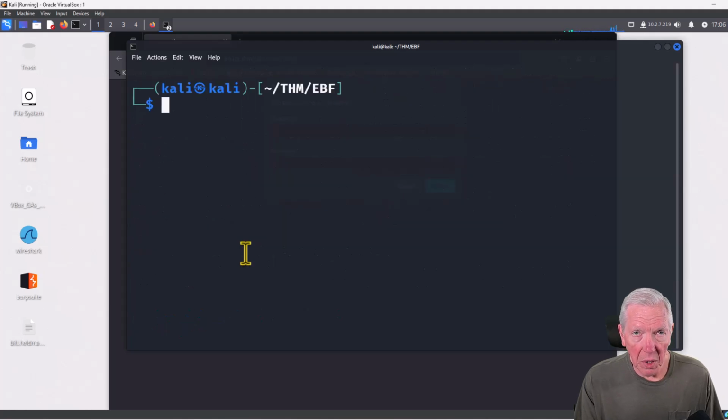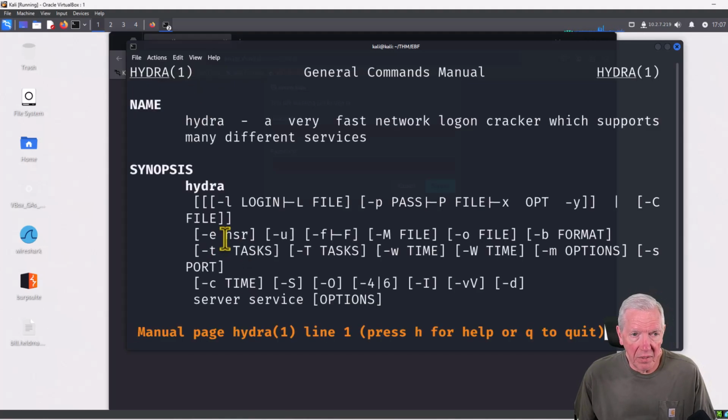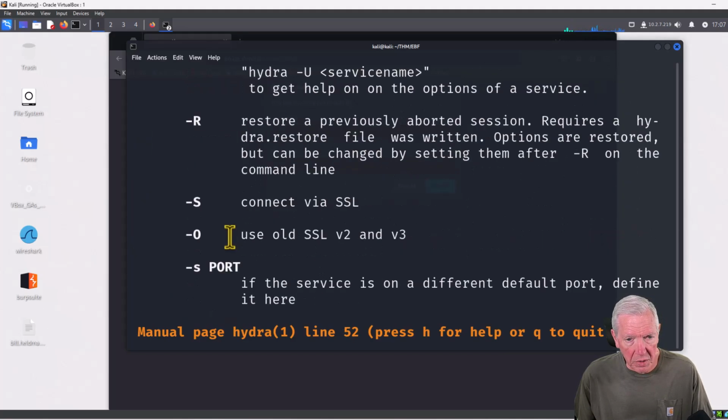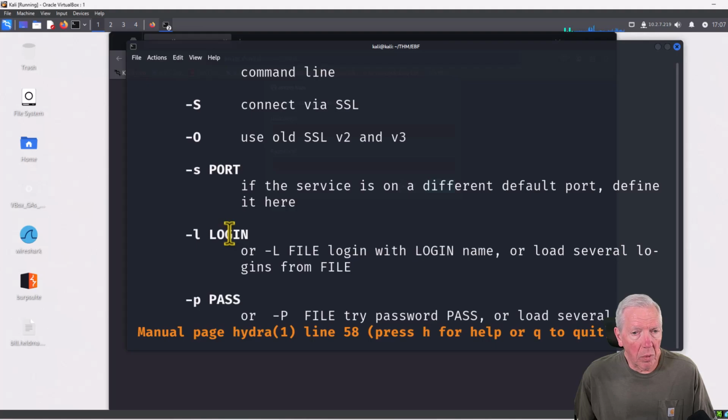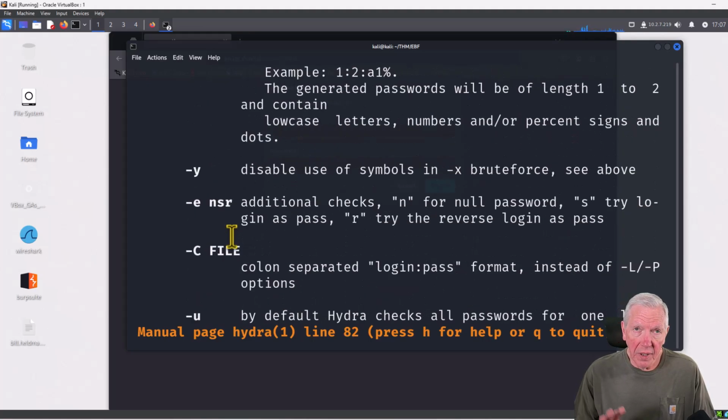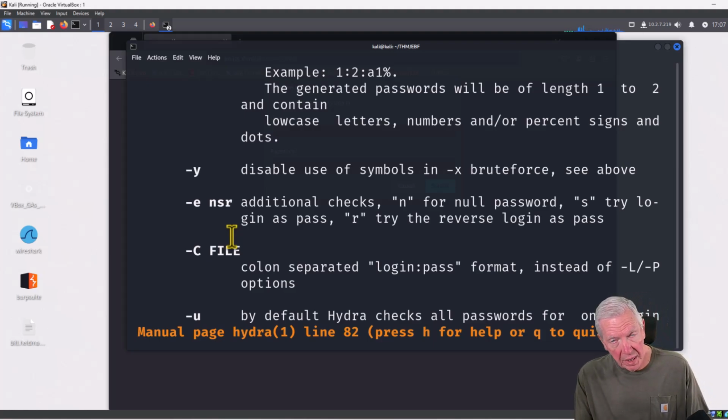Hydra is built right into Kali, so it's really cool. You can use it right away. And if I look at the man page for Hydra, you'll get some good help. They have a man page for it, and you can scroll down and look at all of the different things that are available to it. It's actually really, really huge. There's a lot going on with Hydra. It's a very well-known, very highly respected password brute force tool, so it's something to know.